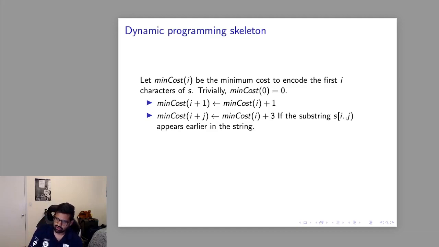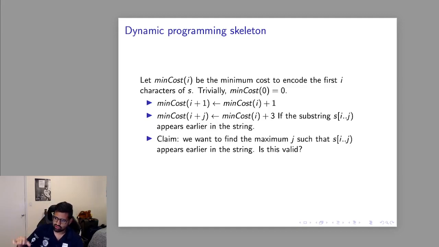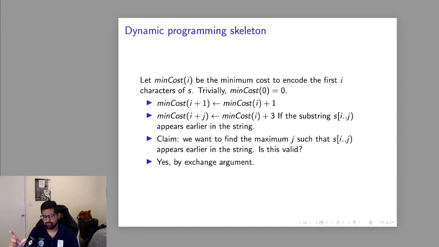However, I claim that for some index I, we only care about the longest substring starting from I that appears earlier in the string. And you can prove this to yourself with an exchange argument. If you have some optimal solution where at some index I you use a back reference that's not the longest possible back reference, you can always switch it to use the longest possible back reference, and that's only going to make the answer better. Okay, so now our problem is slightly different. Given some index I, what's the longest substring here that appears earlier in the string?